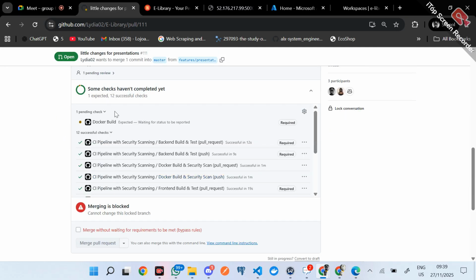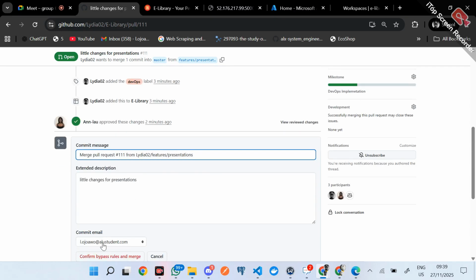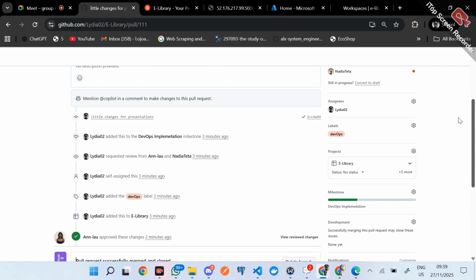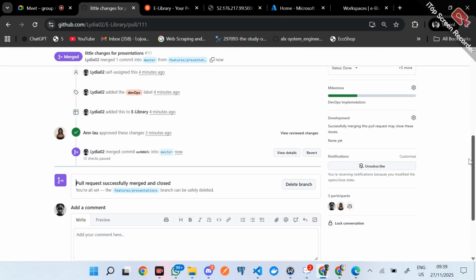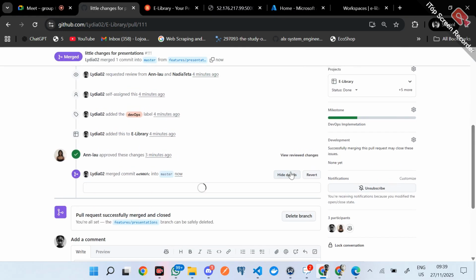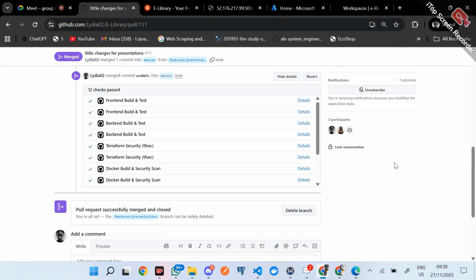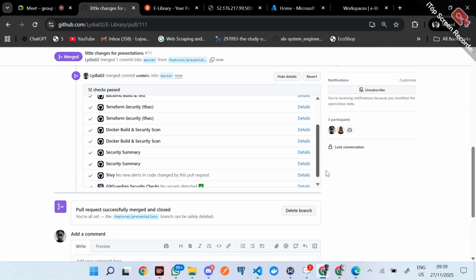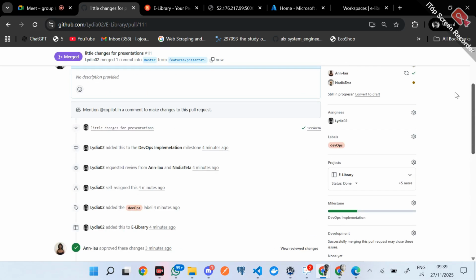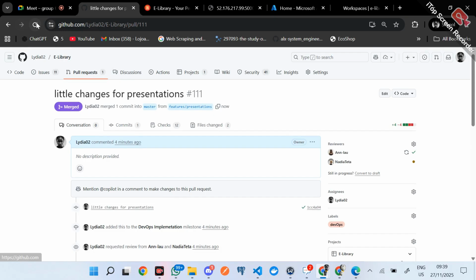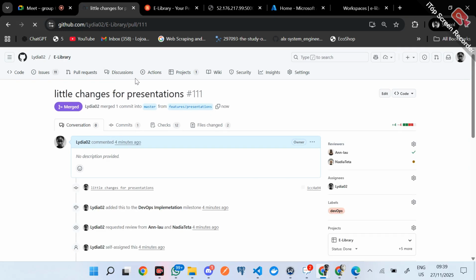So the status checked and the Docker build is waiting to work. Let me check what's going on. So the status checked and we're going to merge. So the Docker build is eventually working. All right. Now that this has been merged, I'm going to refresh my page and go back to my action.